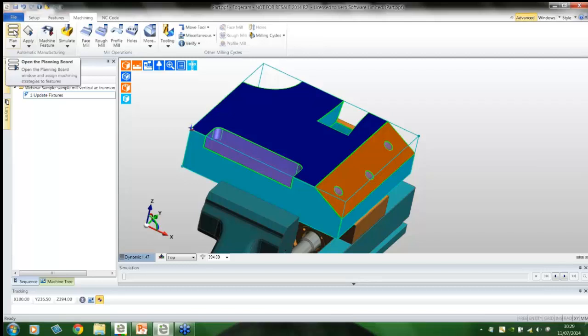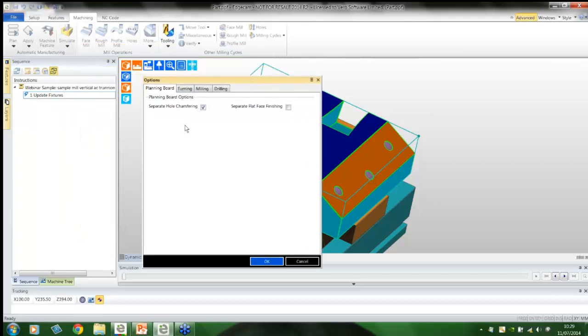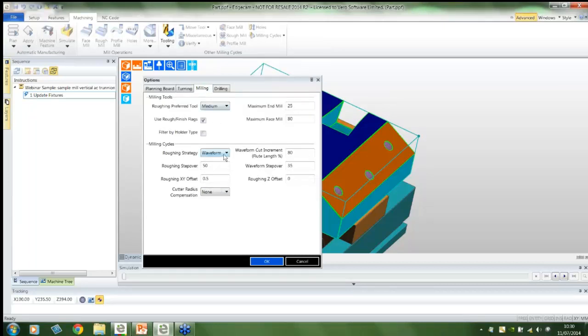Ordinarily, we'd go to the planning board and then we'd apply. And we could still do that on this particular part. Well, let me just draw your attention rather to options. The options command. This is brand new, and this gives you the option to dictate how we deploy the new strategy. So for instance, in turning, when you're grooving something, you might say, well, I prefer to use the sequential cancellation method of turn grooving. Or in milling, the obvious one would be to say, yes, I always want to use waveform, so I hope and trust everybody out there is using waveform.